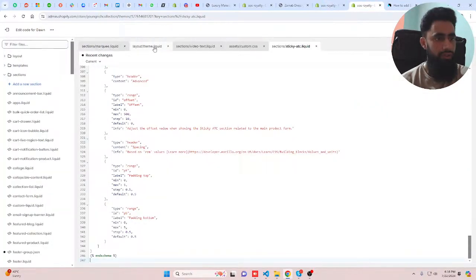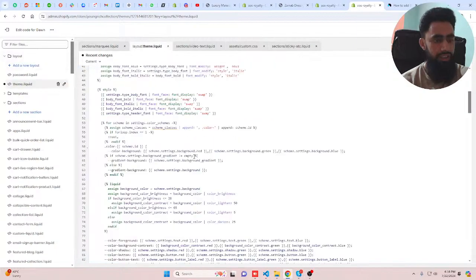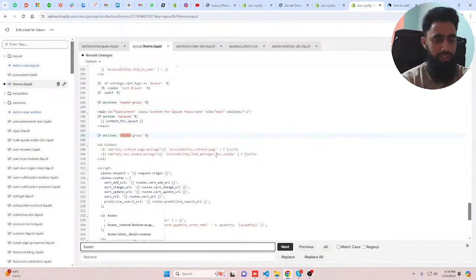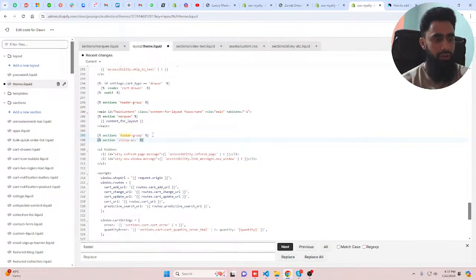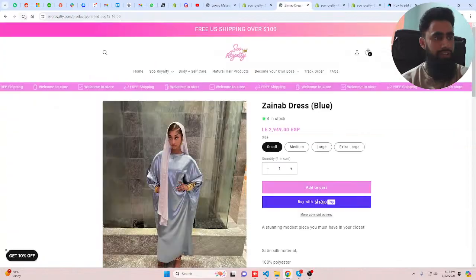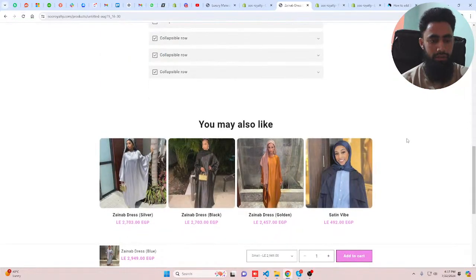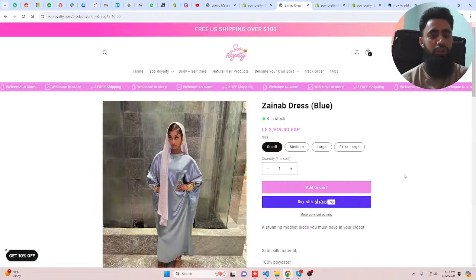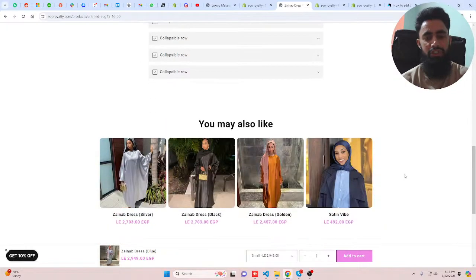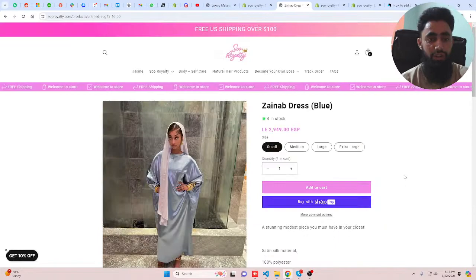So actually we have to click on layout, click on theme.liquid, and here you need to search footer. So you can see we have section footer group. Just below it we are going to put sticky add to cart. So let me refresh it back now, scroll it down. You can see that now we have sticky add to cart appearing. So we have the variant option, we have the quantity, and we have the add to cart. So that's how you can actually do it in your store. This is super simple and easy. So if you want, you can do all this stuff in your store.